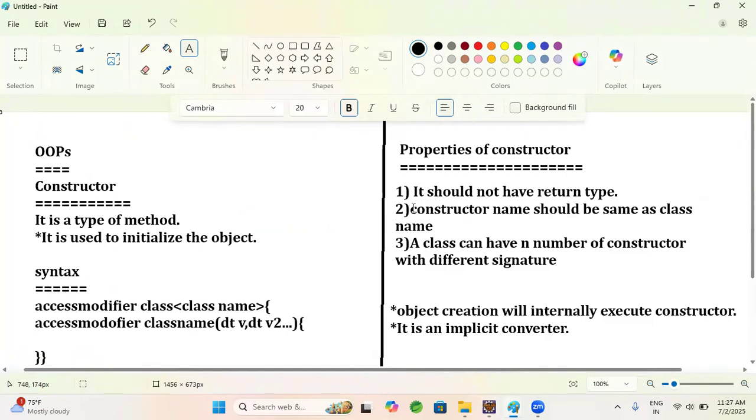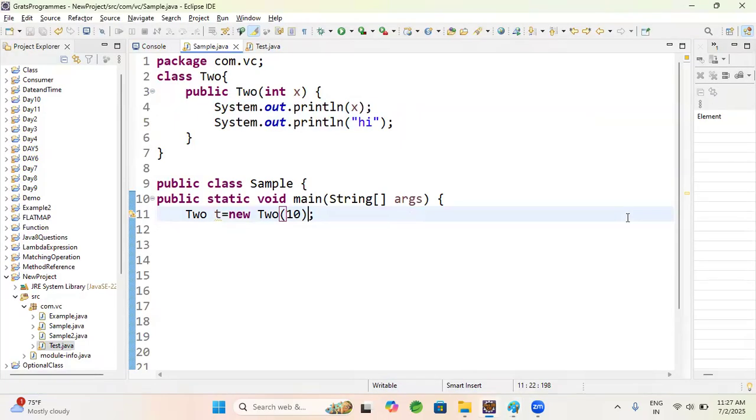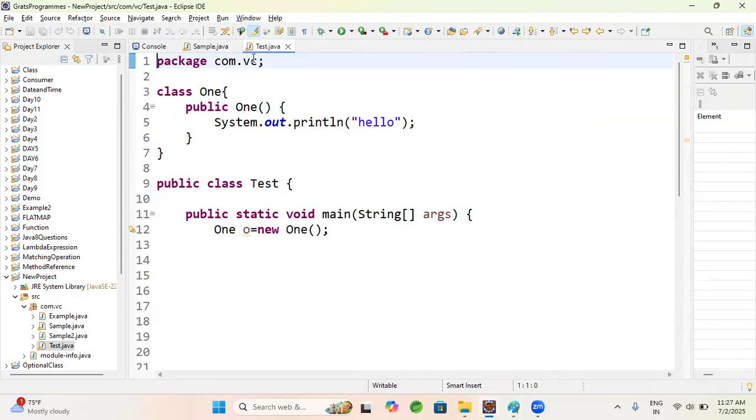And the second property is also satisfied. The constructor name should be the same as the class name. The first property is satisfied, that is, there is no return type. And the second property is also satisfied. Each and every time I'm taking the constructor name the same as the class name, including uppercase and lowercase also. Okay, the constructor name should be the same as the class name. See, same.